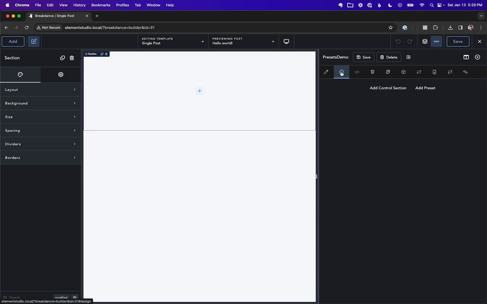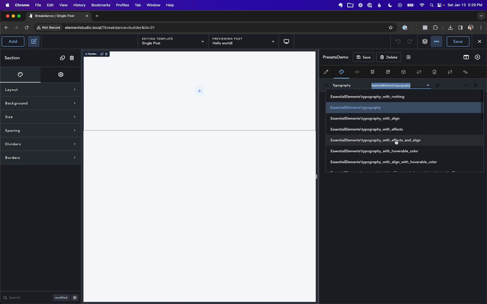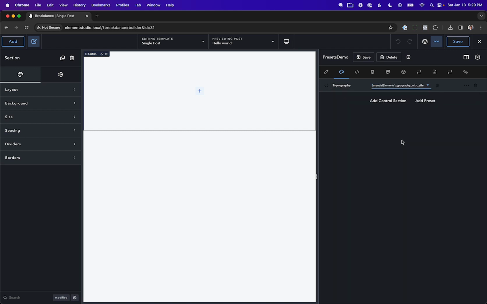And now let's go to the Design Controls. And instead of adding a control section, we're going to add a preset. A preset is a pre-made section of controls that can be reused. So we'll click Add Preset, and we'll see we have a lot of options from the drop-down. Let's choose Typography with Effects and Align.